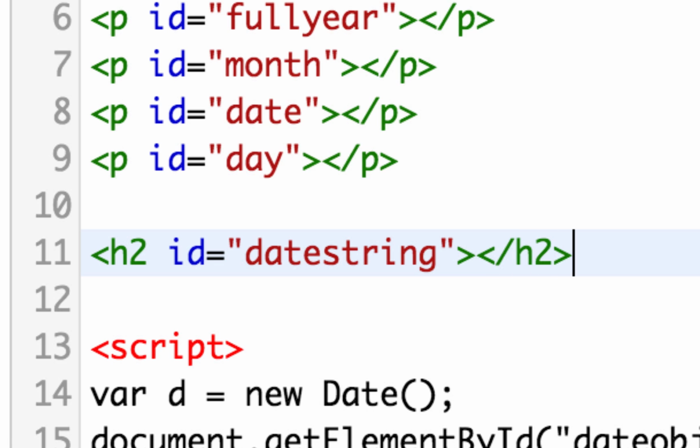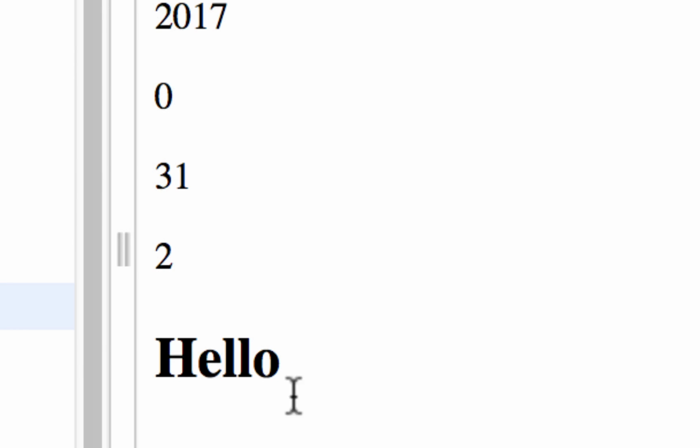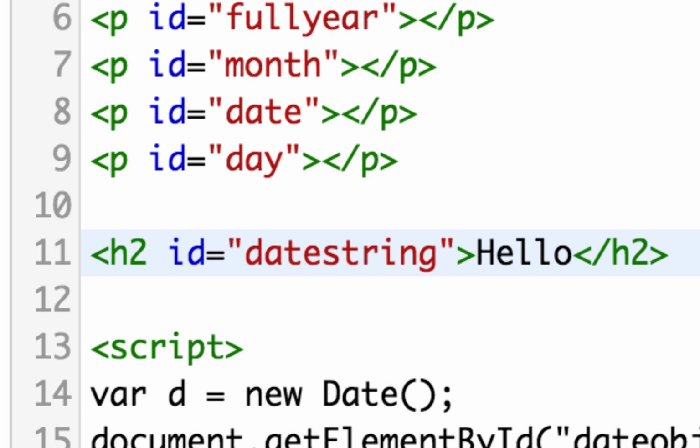Instead of a paragraph, we had p tags here, which are just regular paragraphs. This will, if I just put hello and run this code, you can see it just makes it bigger and bolder. That way our date string will show up a little bit bigger than these things that are here in regular paragraphs. So I'll take this out, and it'll be empty until we write our string in here.